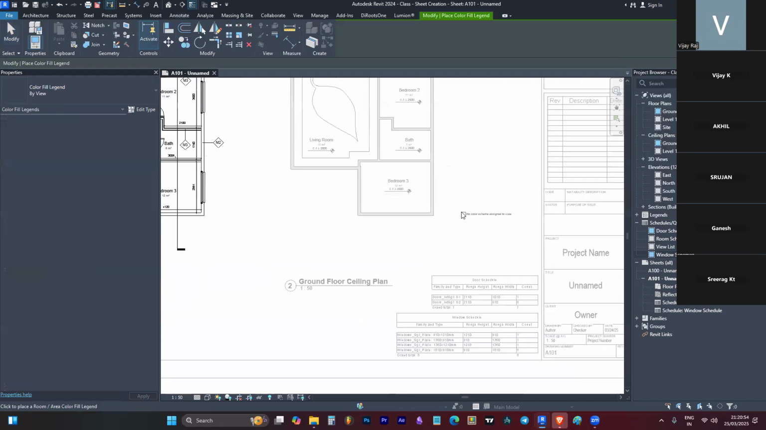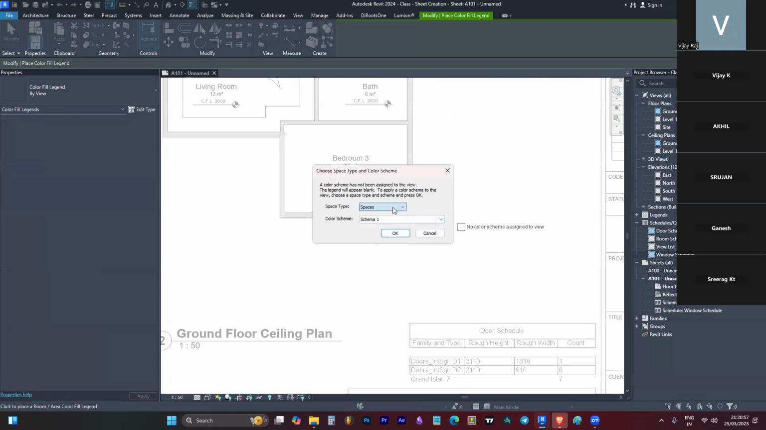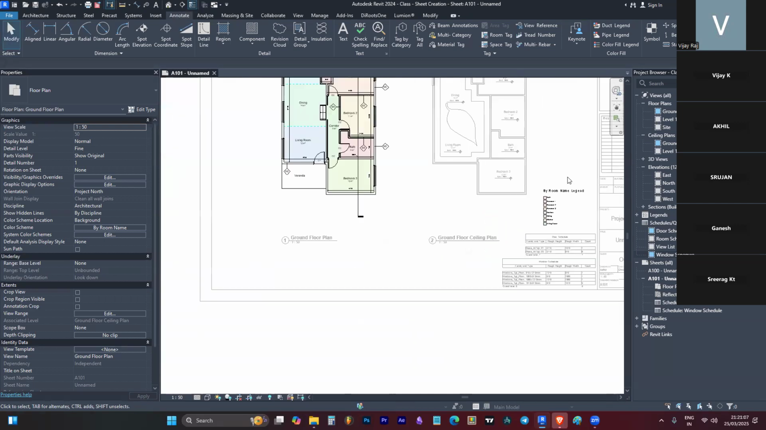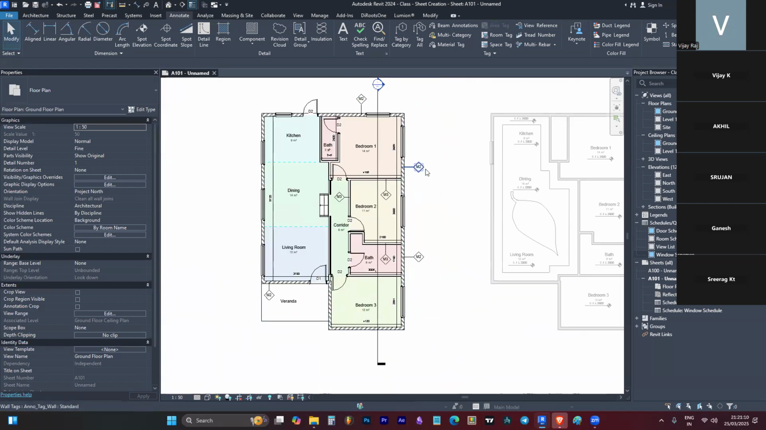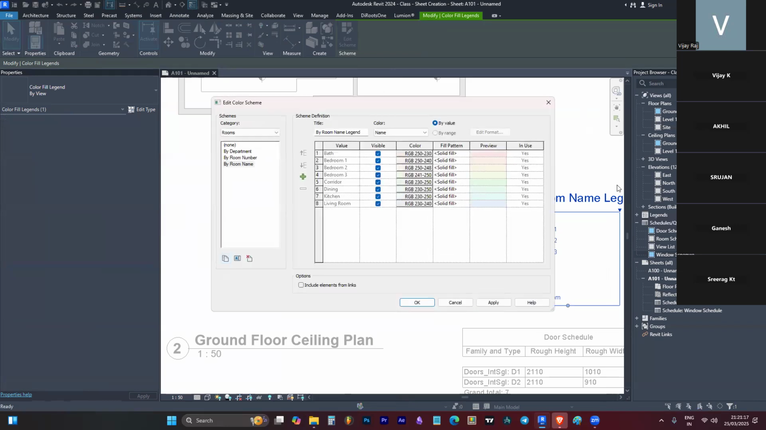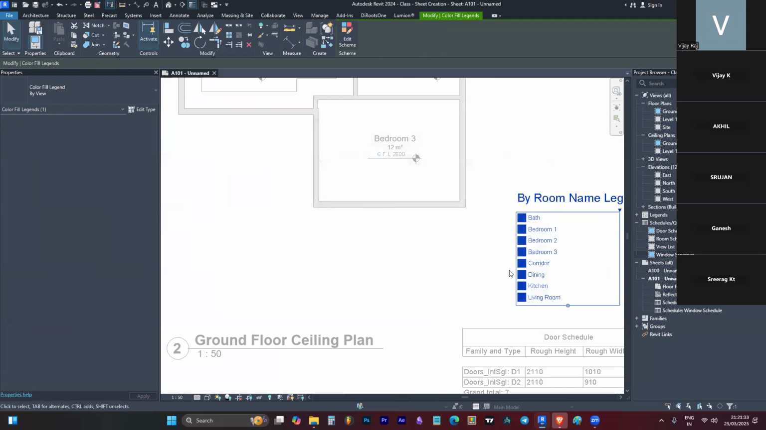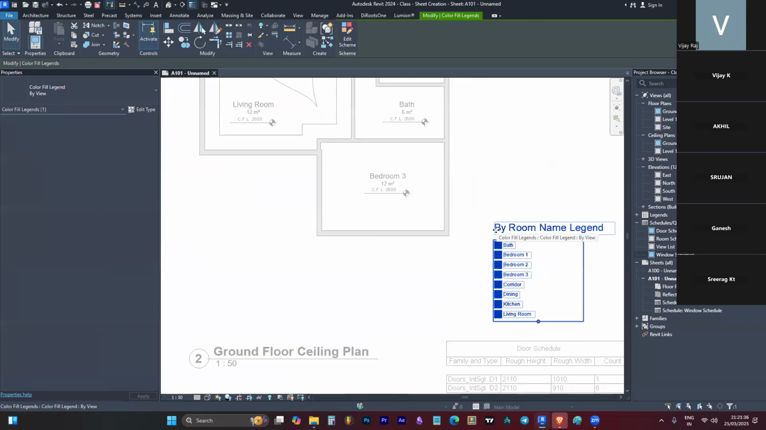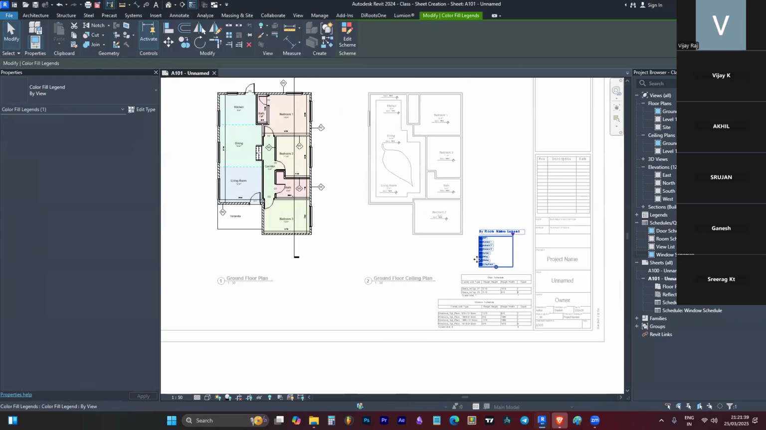colorful legend, color spaces. I want the rooms. Here I can provide by room name to generate different colors for our rooms, and you can change the colors you want. This will be a legend.